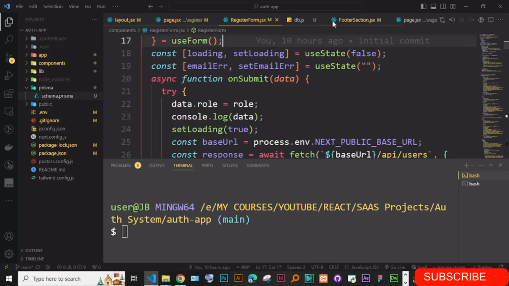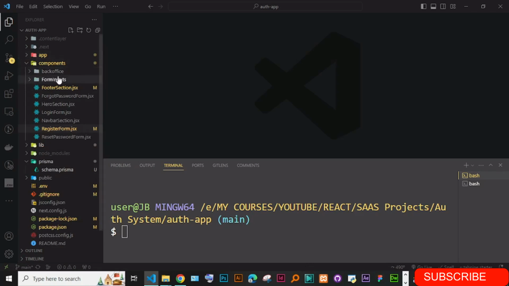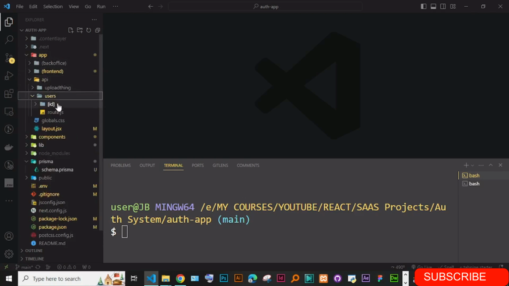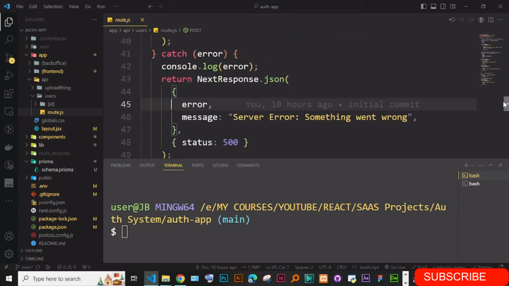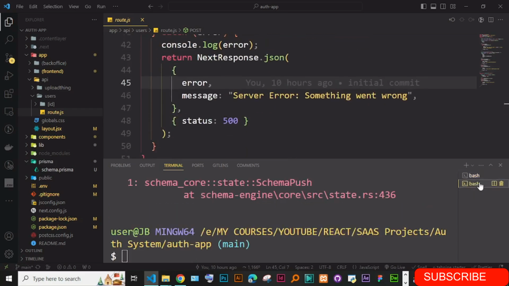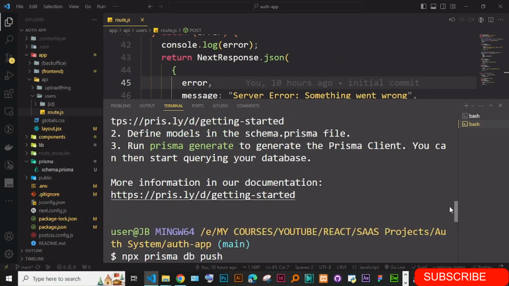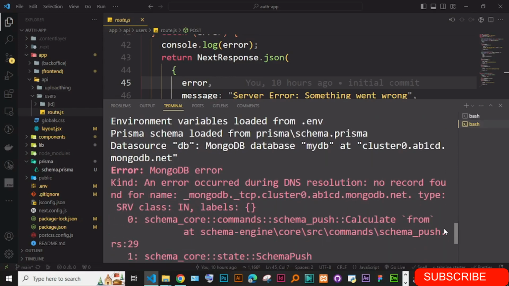I'm just going to close out some of these to avoid confusion. Let me also go to app API users route here. Now let's see if there were some problems. What happened? MongoDB error occurred during DNS resolution.